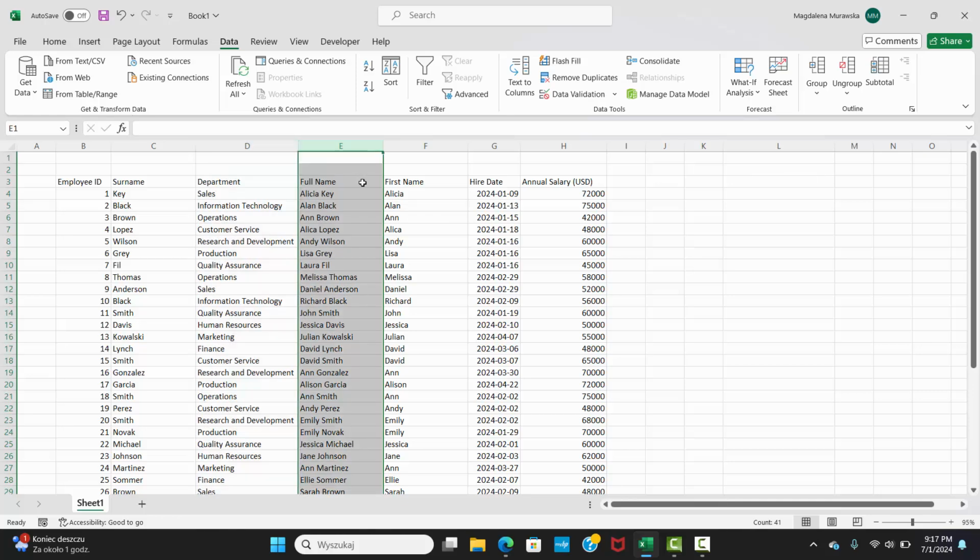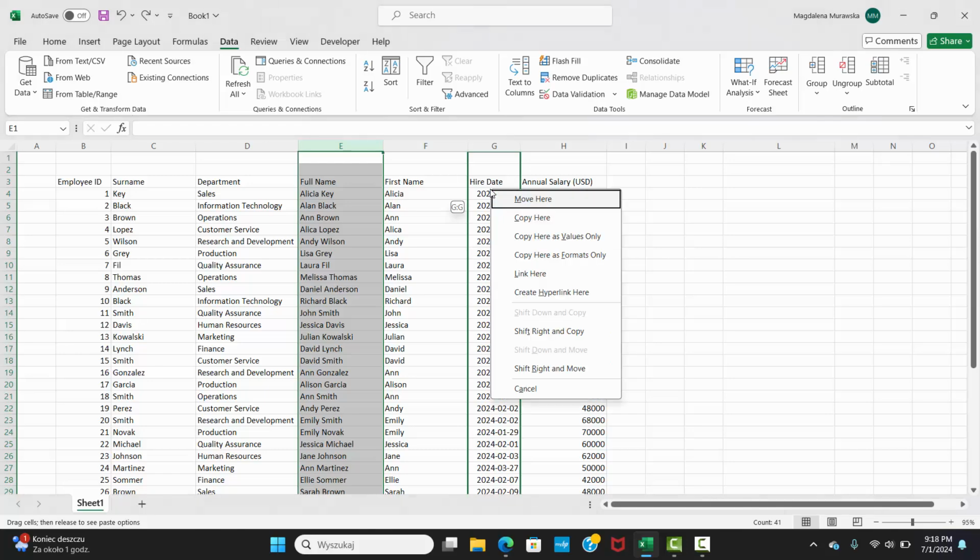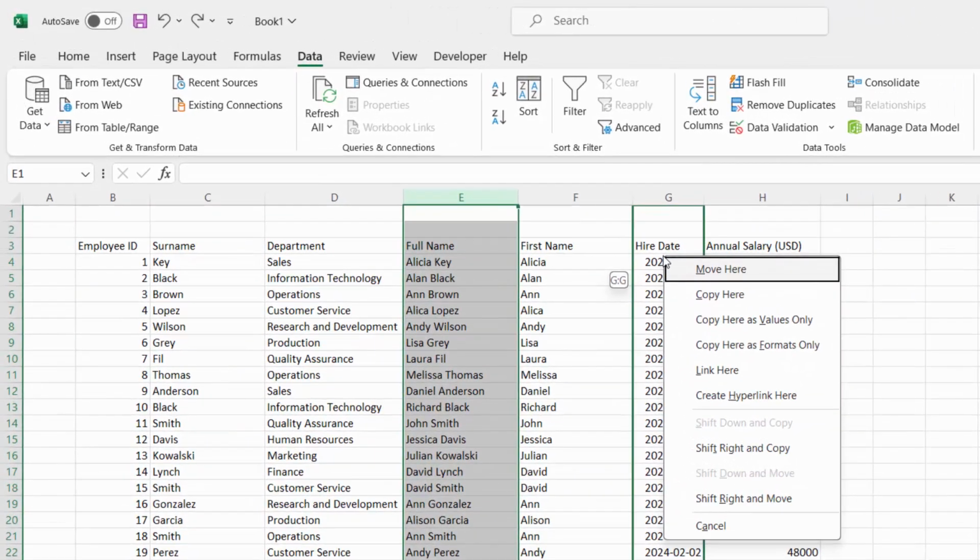Highlight, for example, the full name column, hover over the edge, press the right mouse button, and drag it to a new position. A new menu will appear. Select Shift right and move.